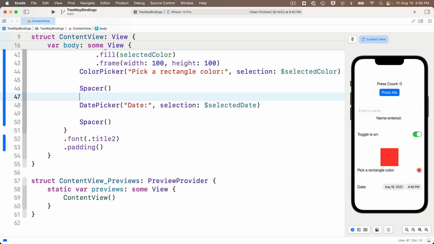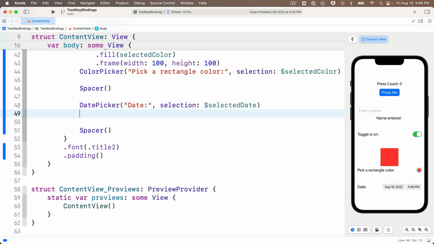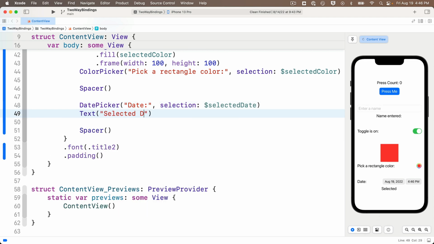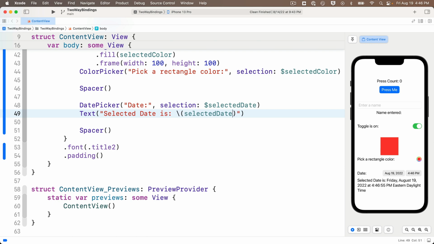And then below this, I want to enter a text view to hold the date. So I'm going to say Text, then in parentheses, I'm going to pass in the string "Selected date is: " string interpolation. And in the string interpolation, I'm just going to put in selectedDate, no $ here. The text view is not a two-way binding. And look at that. My DatePicker with the date and time shows up.